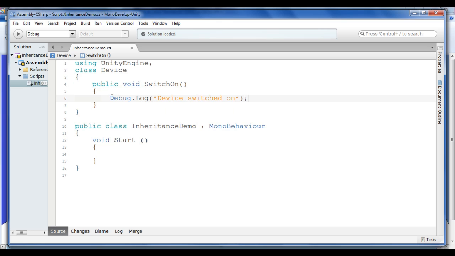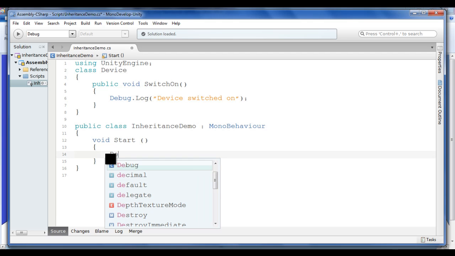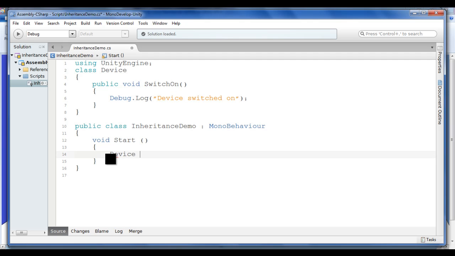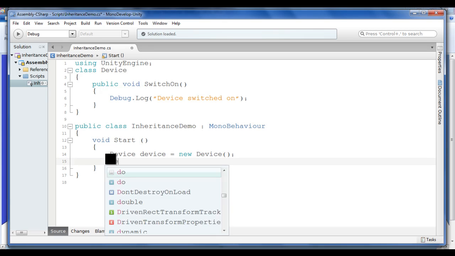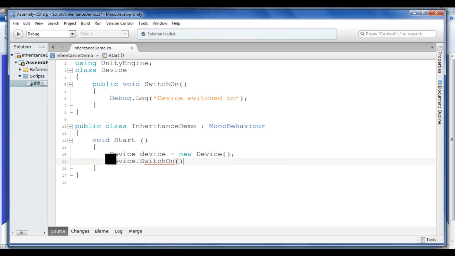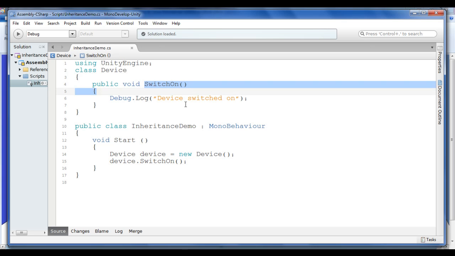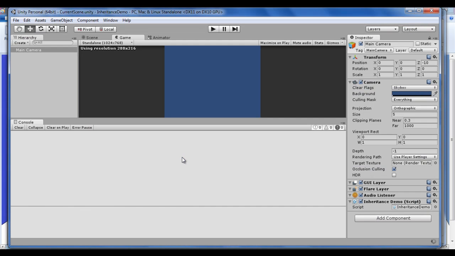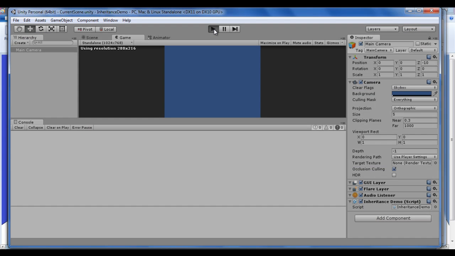I can save this. If I create this device reference, device is equal to new Device, it might be any device. And if I say device.switchOn, then as device is of type device class, it can call the device class method switchOn. If I save and run, we get device switched on. I come back to Unity and run the code. You can see that device switched on got displayed.